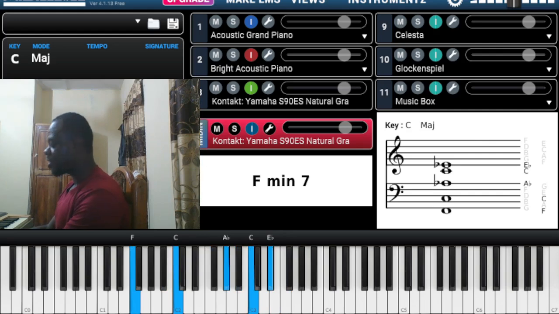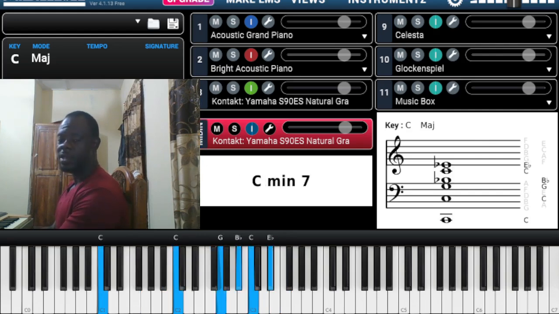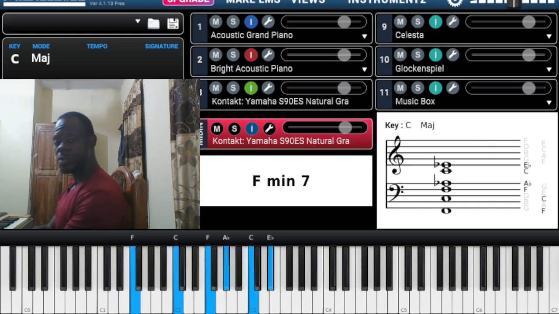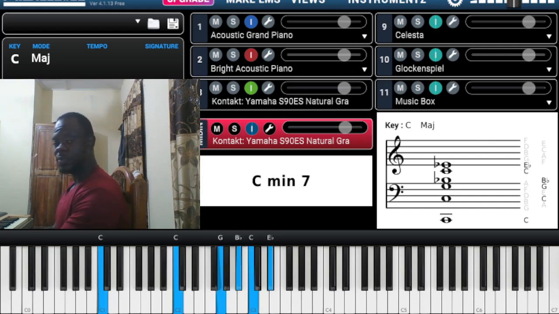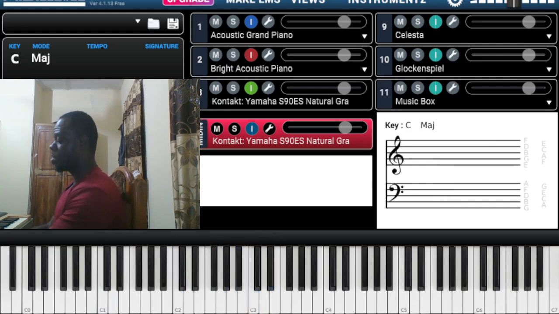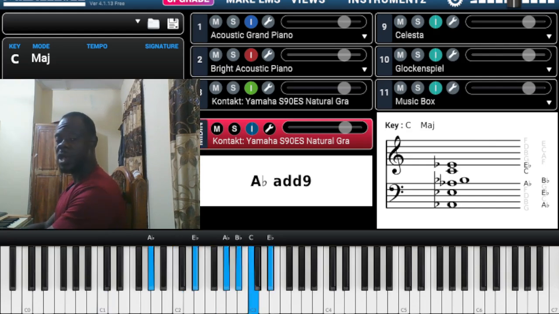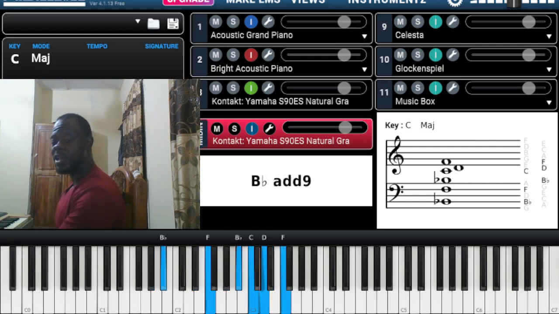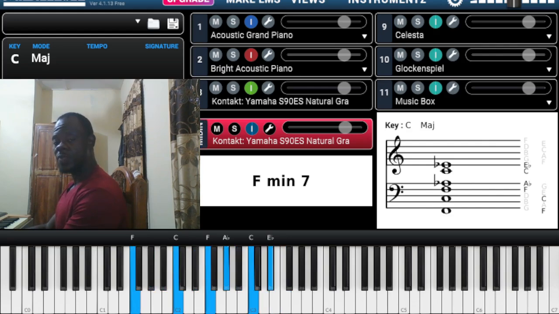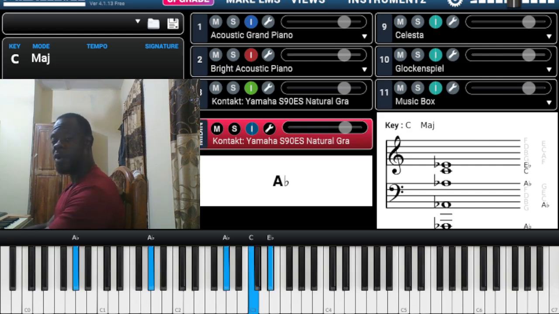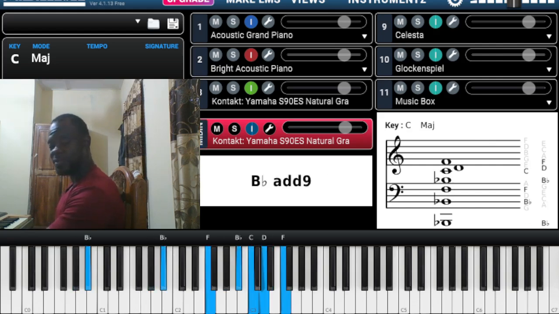Maker of heaven and earth. That's 2 to 6. Then 4. God of all creation. 4, 5. Then you do a 2, 4, and then 5.